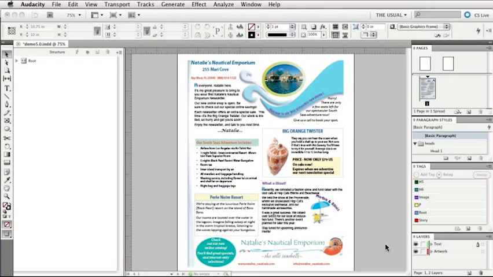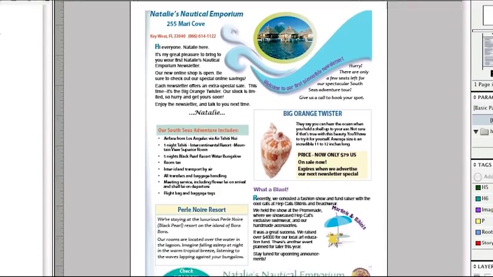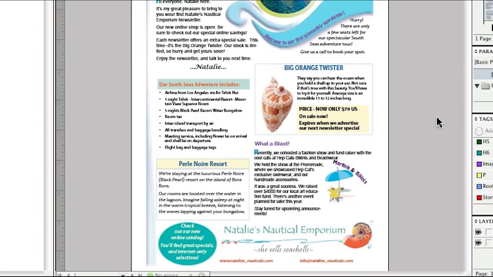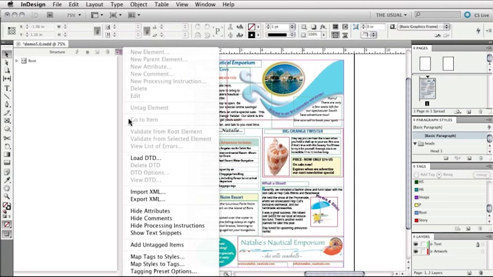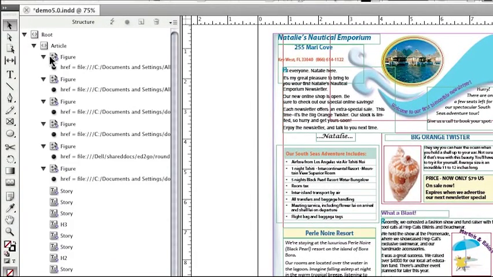attributes like alt text tags. My sample project is fairly complex with a bit of everything. I have multiple frames, images, text on a path, and a table containing a bulleted list. Applying tags in InDesign CS 5.5 works the same as it did in CS 5. That is, open the Structure panel and choose Add Untagged Items from the drop-down menu. You'll see the contents listed in the Structure panel.